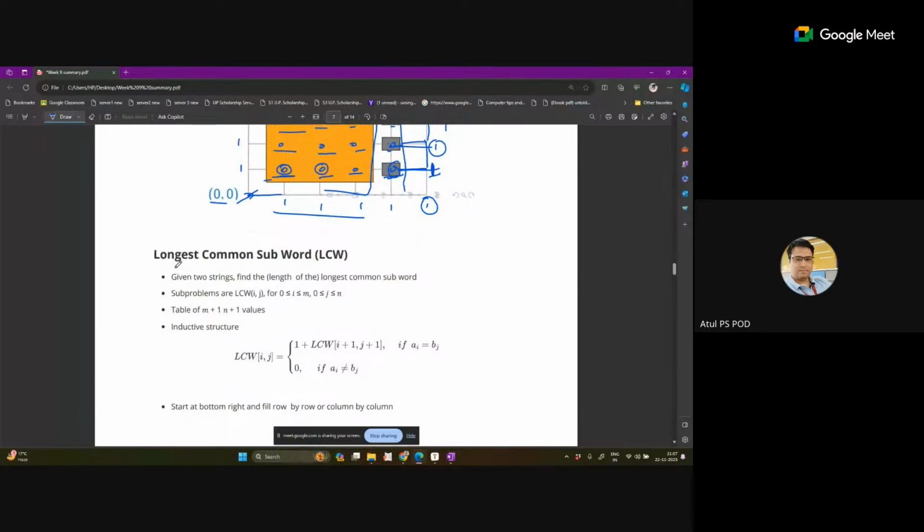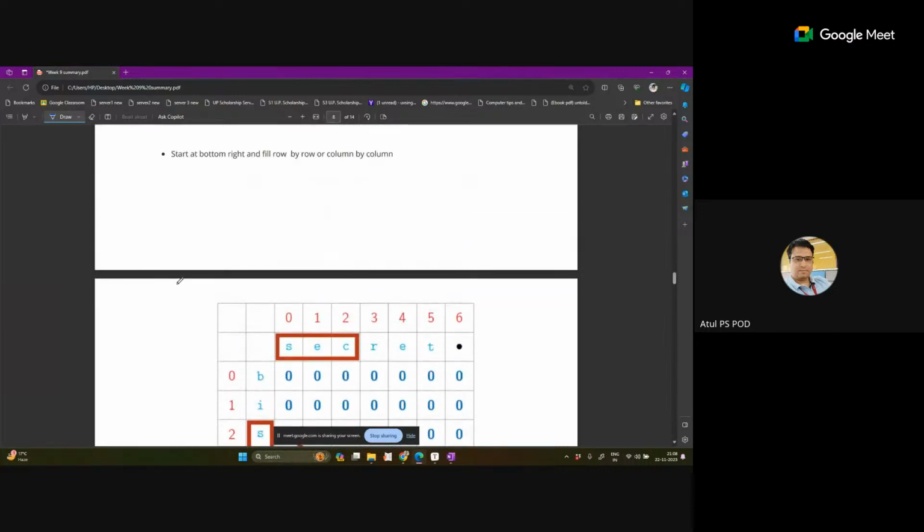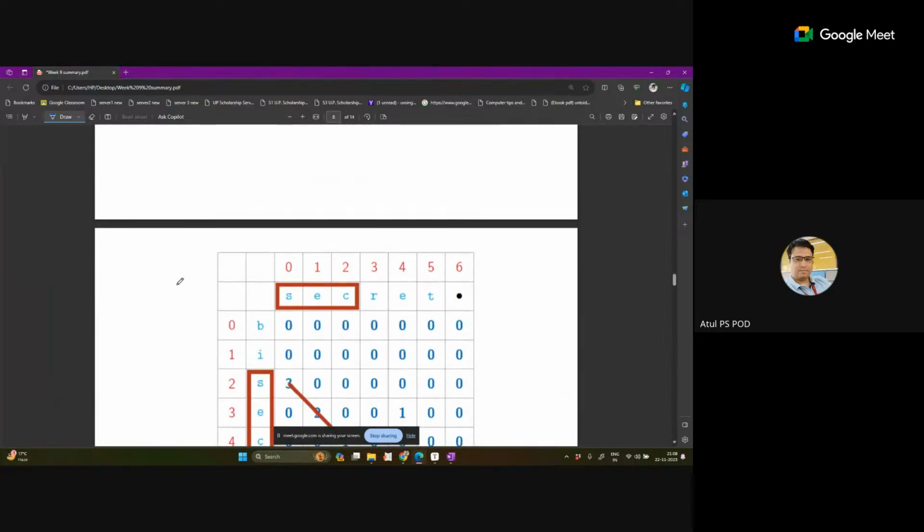So the next problem is the longest common subword problem. First understand the problem: you are given two strings, and you have to figure out the longest common subword. Subword means continuous substrings which are common in two strings. The example given is S E C R E T as the first string, and the second string is B I S E C T, bisect. Secret and bisect. So what is the longest common substring?